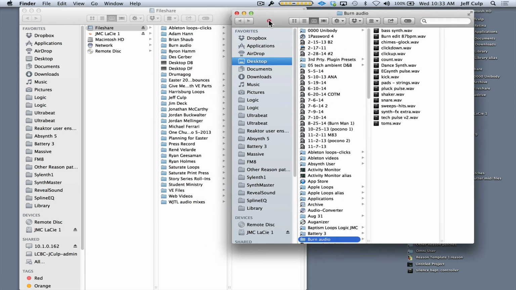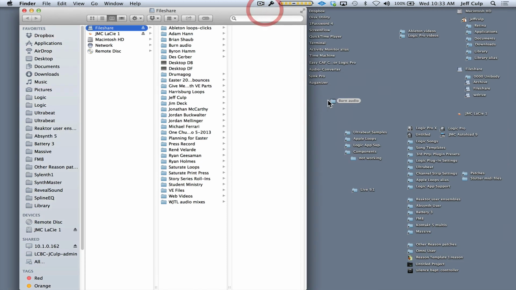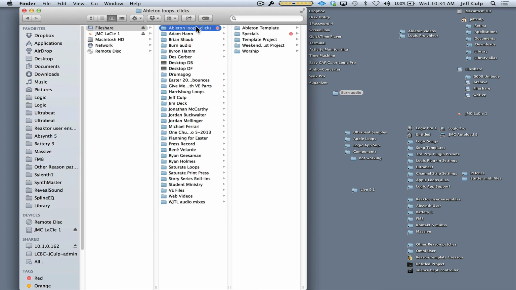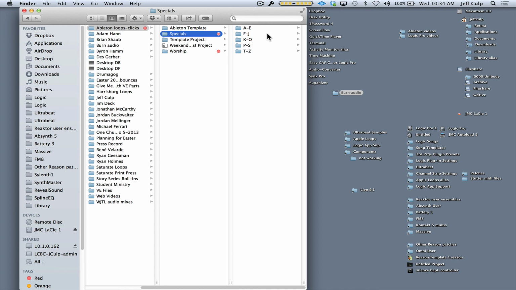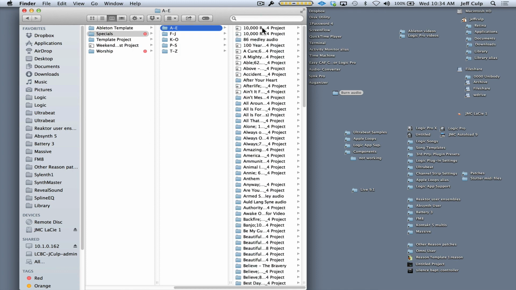This is part three of a video series on creating a song out of backing tracks in Ableton Live. And we've exported a bunch of files out of Logic for the song Burn by Ellie Goulding. And I have my computer mounted to our file share volume, which has our Ableton song database, which is called Ableton Loops and Clicks. So first, I'm just going to take my Burn audio folder and drag it into our special songs folder, and it's organized alphabetically here.